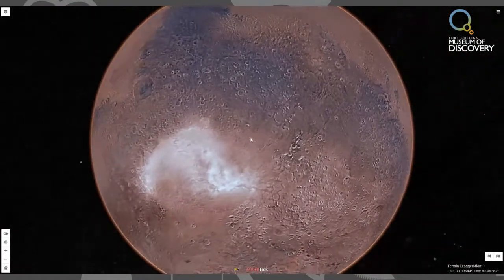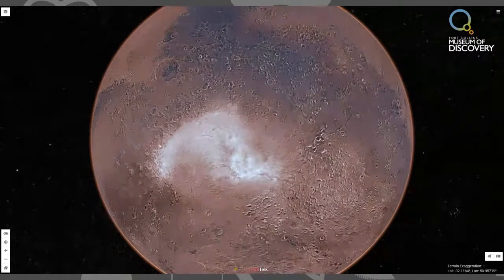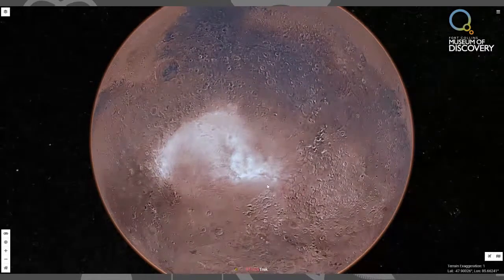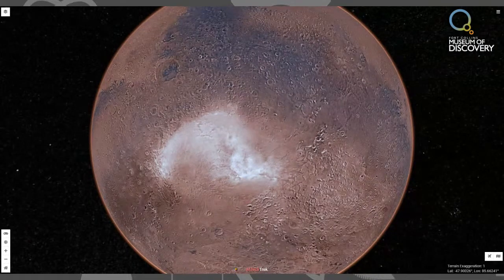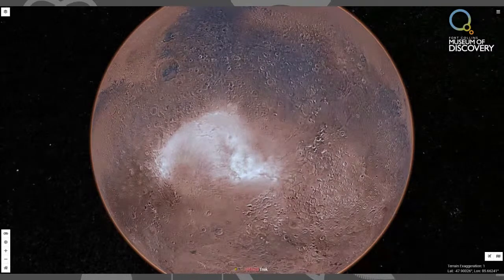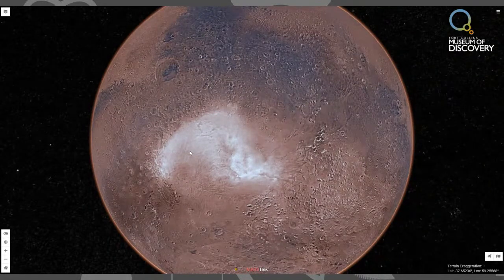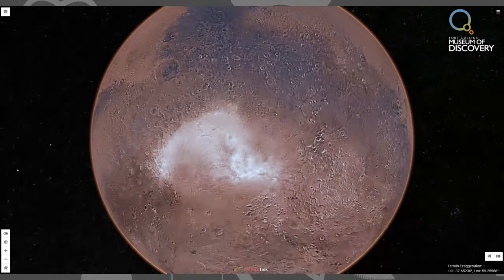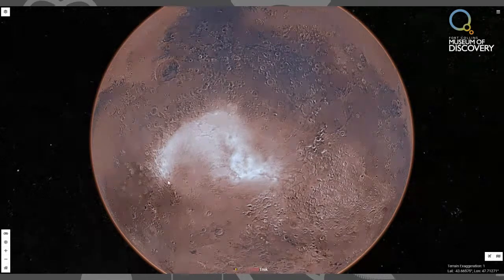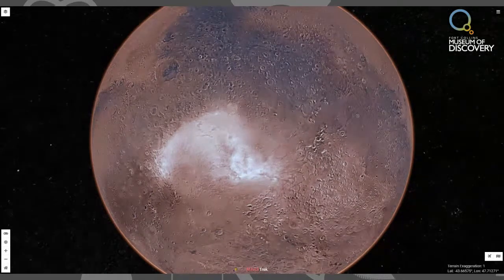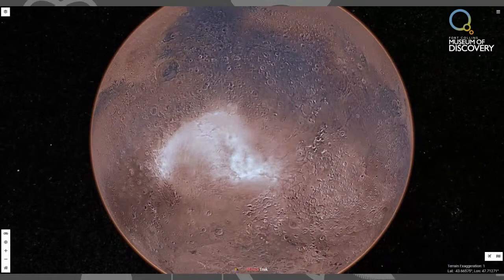Now, to the south and east, you might notice this really bright area. And this is known as the Hellas Basin. Hellas is the third or fourth largest impact crater in the solar system. The basin floor is about 23,465 feet deep and extends about 1,400 miles east to west. So this is a very large area. Now, if you're a video gamer, you may recognize the Hellas Basin as a setting for the video game Destiny 2. So that's kind of fun.